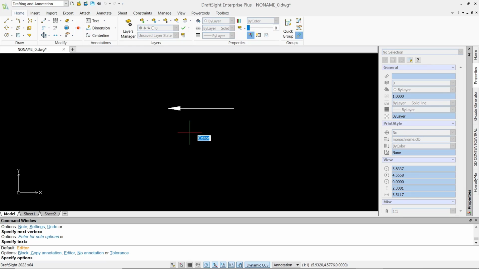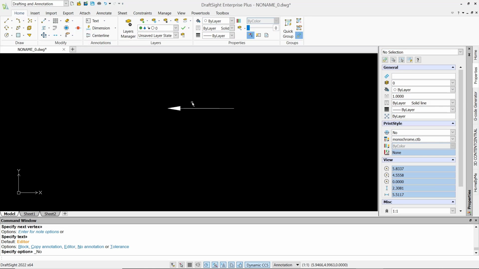In the editor in here, I will use no annotation. You can type N and press enter again. So it will automatically create the arrow.